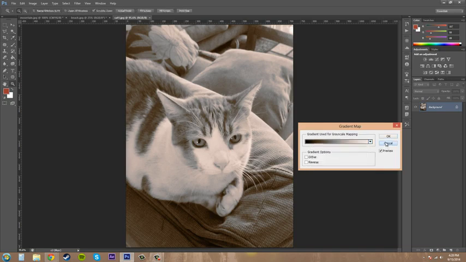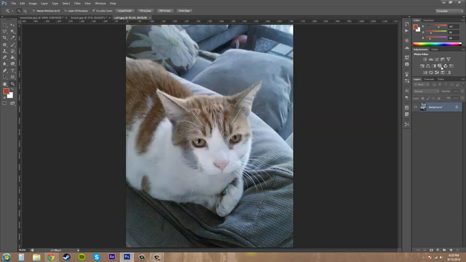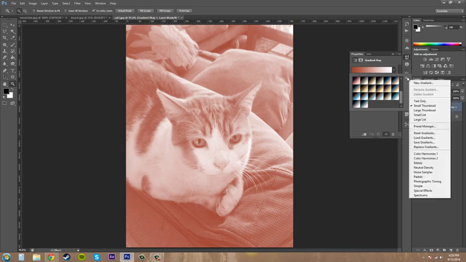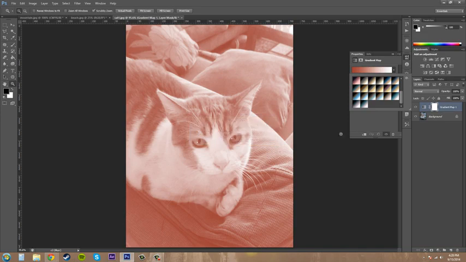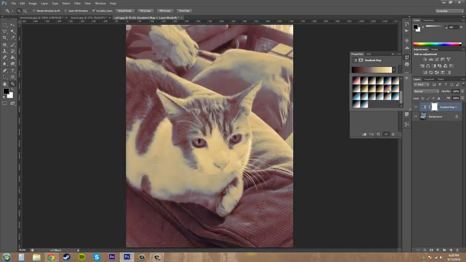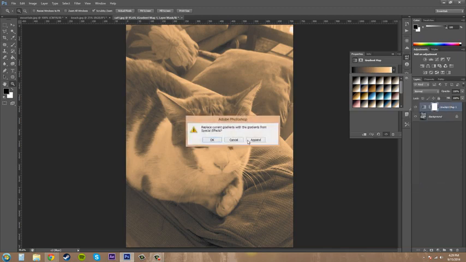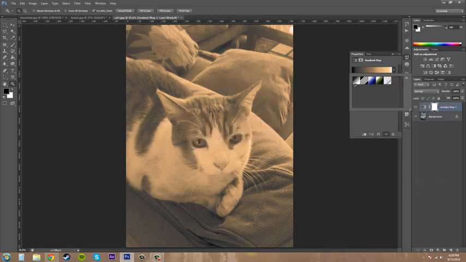Now if I hit cancel here and go over to our gradient map over here, which is the picture of the gradient, I can do the same thing. Photographic Toning, okay. And then we've got our toning ones here. So you can do it from the adjustment layer. Same thing. You've also got other ones here, like the special effects, and we've got a couple of special effects here.